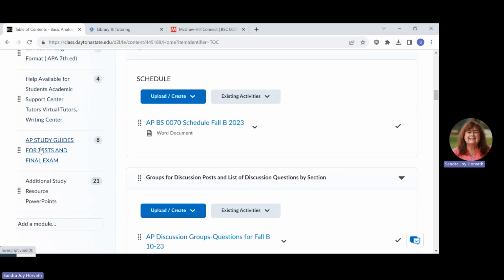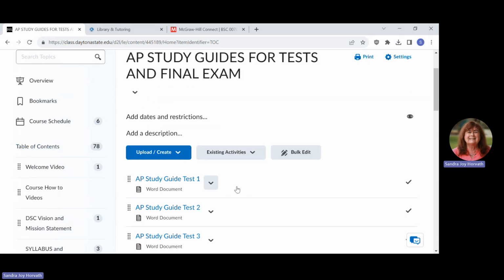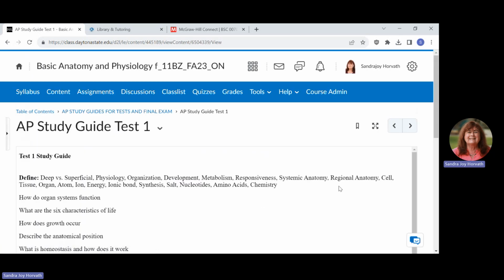Put a star by this. Put 10 stars by this. Study guides for test and for final exam. For each section, I have a study guide. It's directly related to the test content.